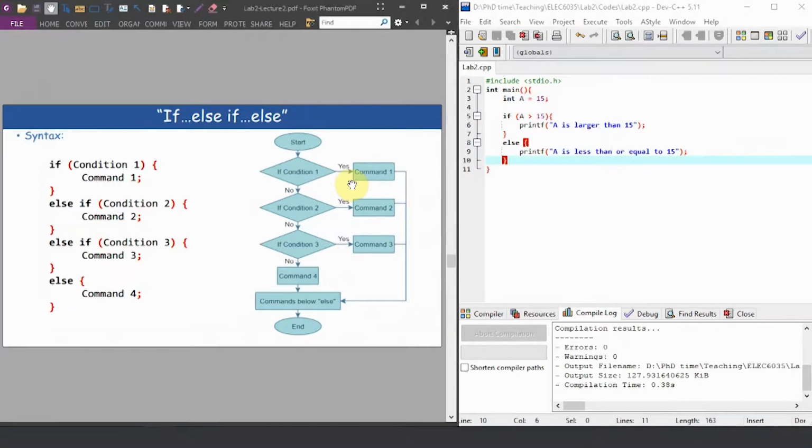Next, so now we move to a bit more complicated one, if, else if, and else. So the syntax of it is if condition 1, do command 1, else if condition 2, do command 2, else if condition 3, command 3, and if everything is incorrect, it will do the command 4.